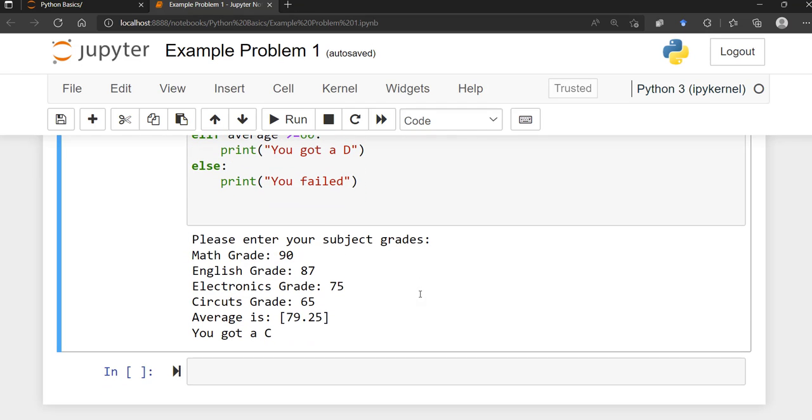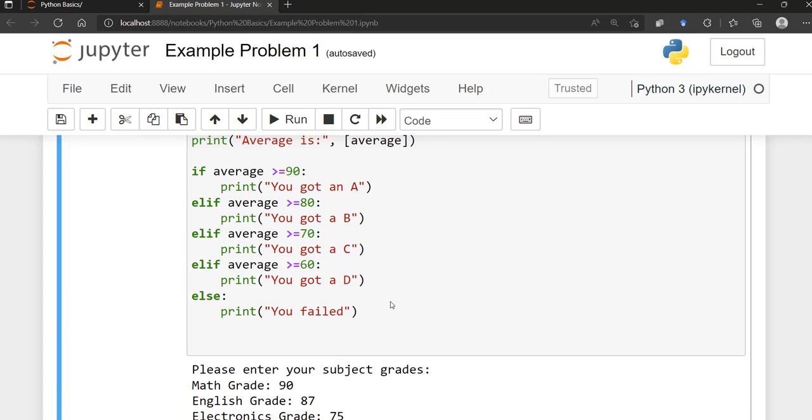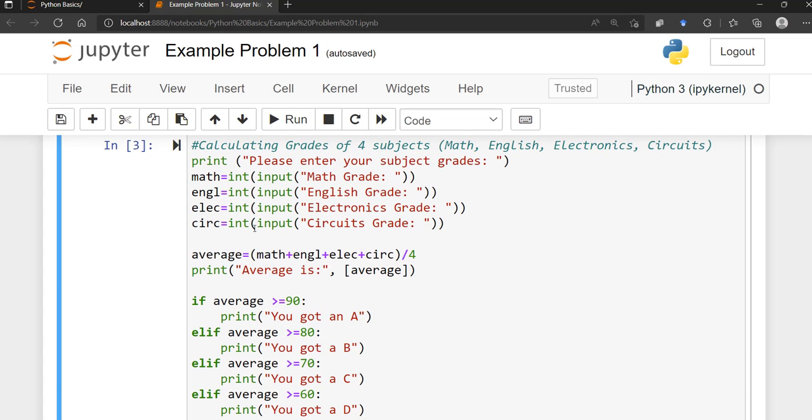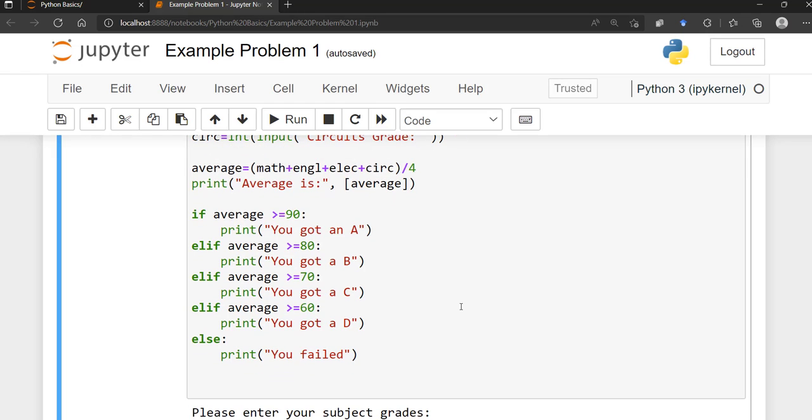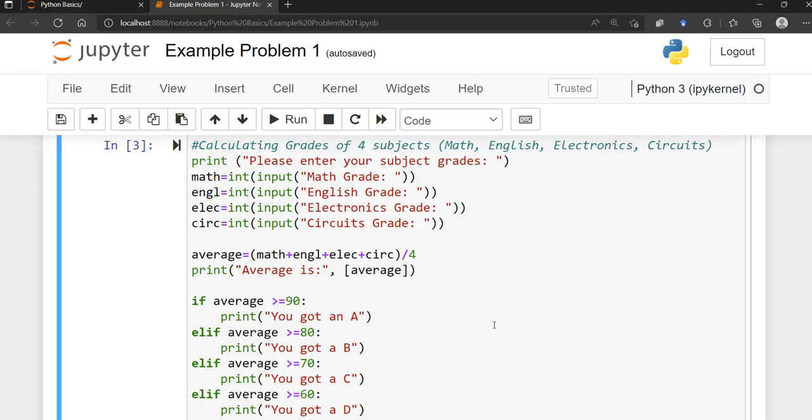Fairly simple and straightforward, but fun. Just practicing elif statements and user inputs, that kind of thing. Let me know if you have any questions. We'll do more example problems. Thank you.